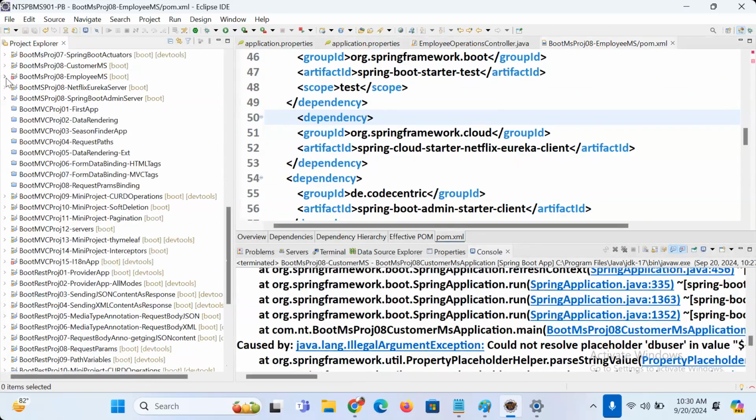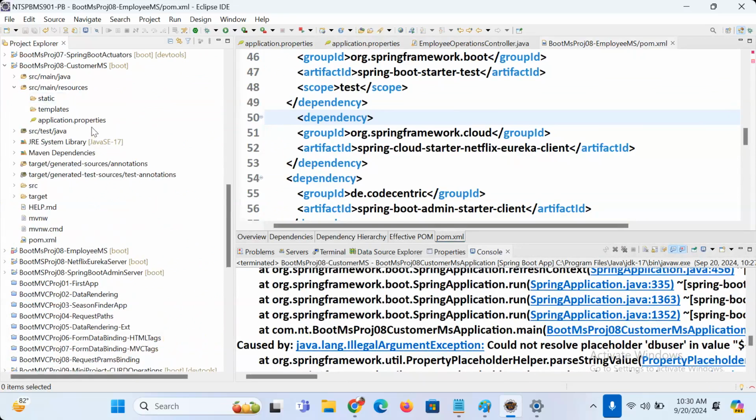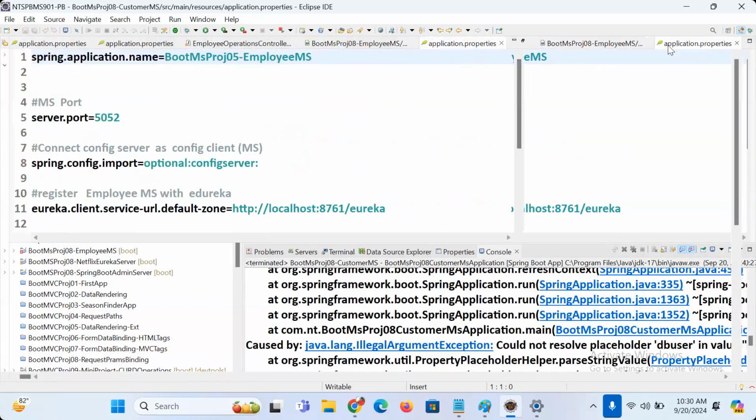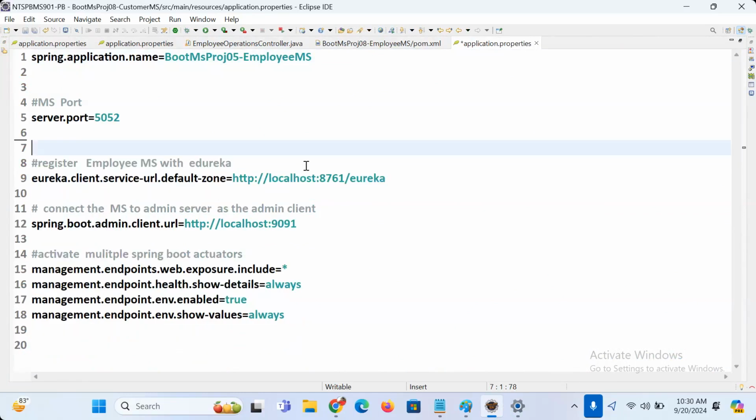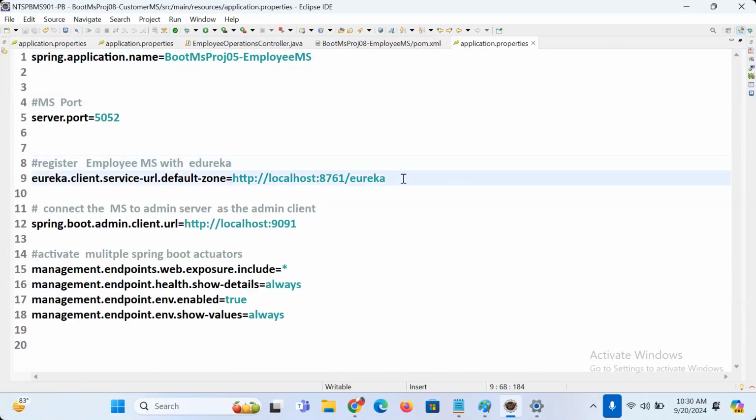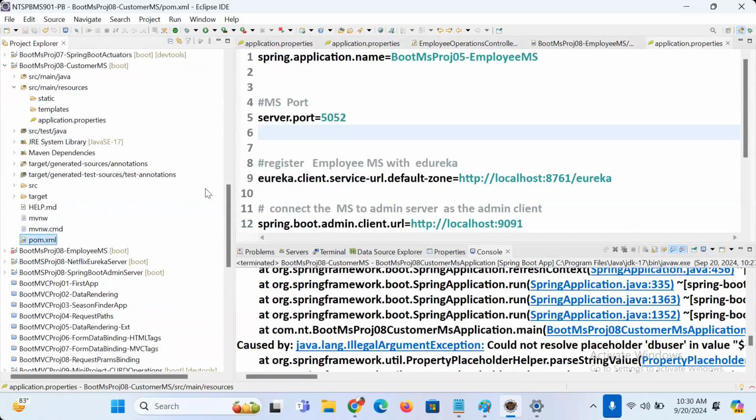Same thing I have to do for customer MS. Customer MS, first one. Go to the application.properties file. The config client statement I have to remove here. What is the one I should remove? Config client. After that, what is the next thing, guys? 8761 Eureka, 9091, star always true. This is done.